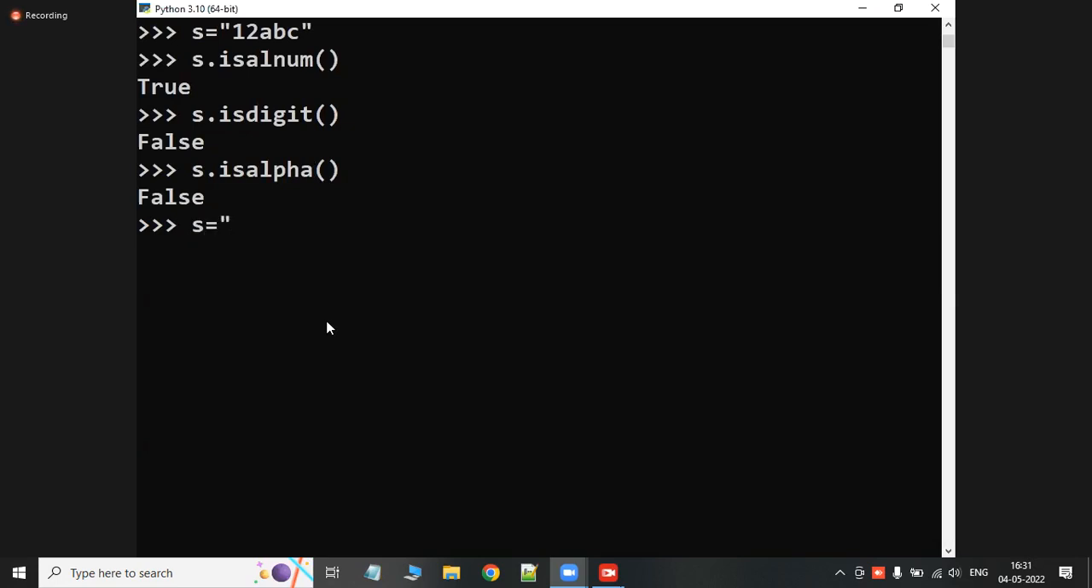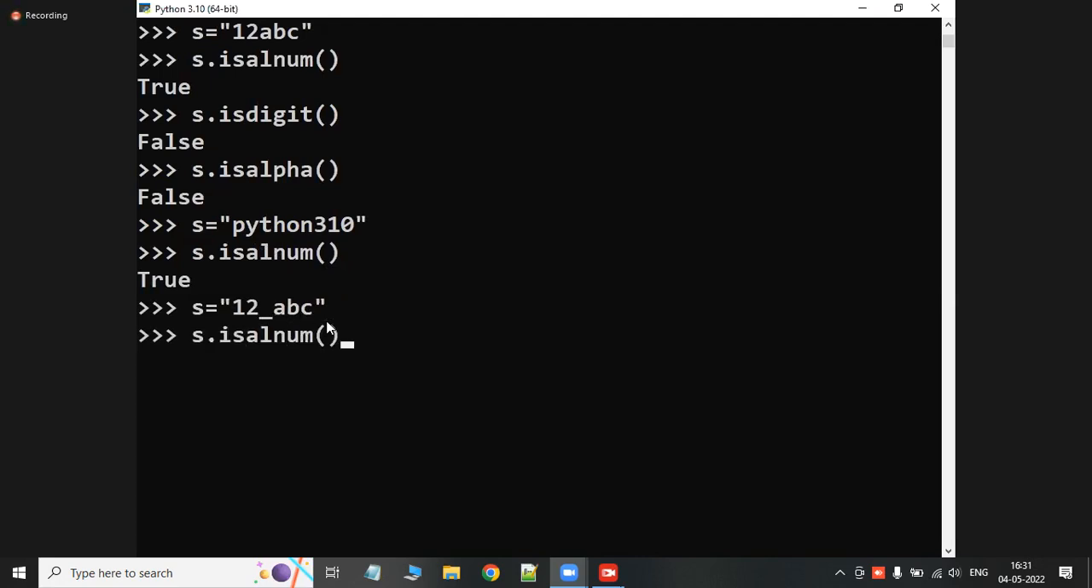Next, s is equal to Python310. Is Python310 alpha? No. Is alphanumeric? True. Now I am writing 12_abc. Is it alphanumeric? Right, false. Now I am writing 310. Is it alphanumeric? True or false? So, true. I said alpha, numeric, alphanumeric: three things I said true.